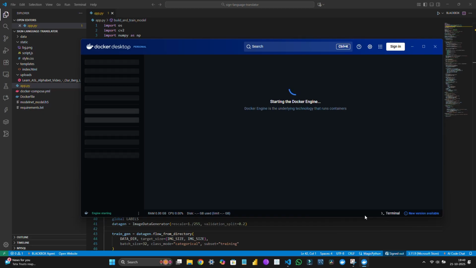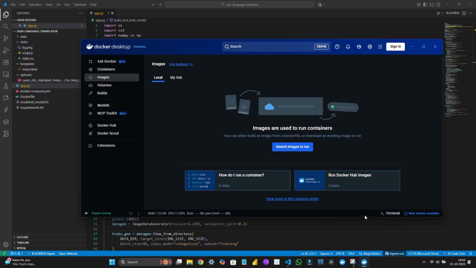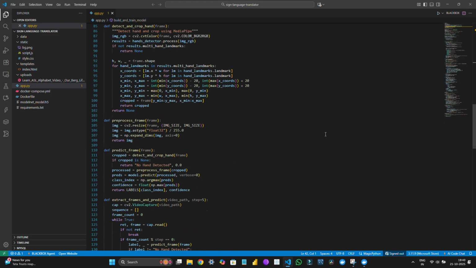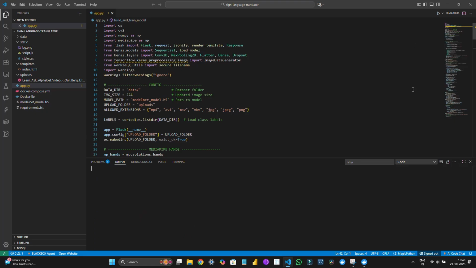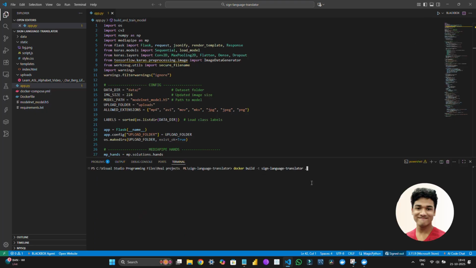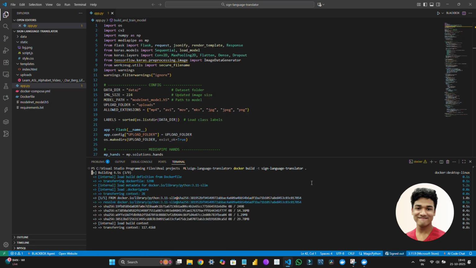To simplify management, I also built a docker-compose.yaml file. It maps ports, preserves uploaded files, and lets us deploy anywhere using a single command: docker compose up -d --build. Within seconds, the entire ML app runs. No more "works on my machine" issues.